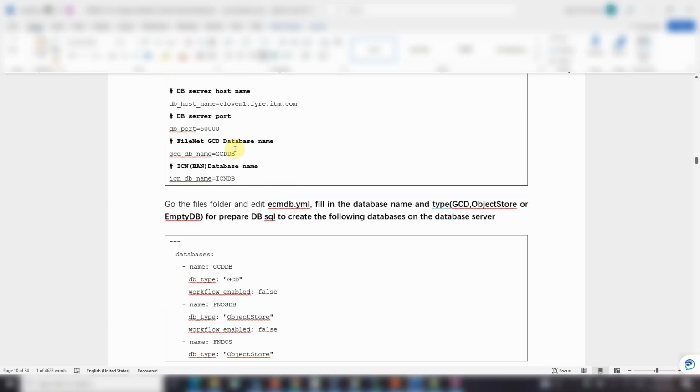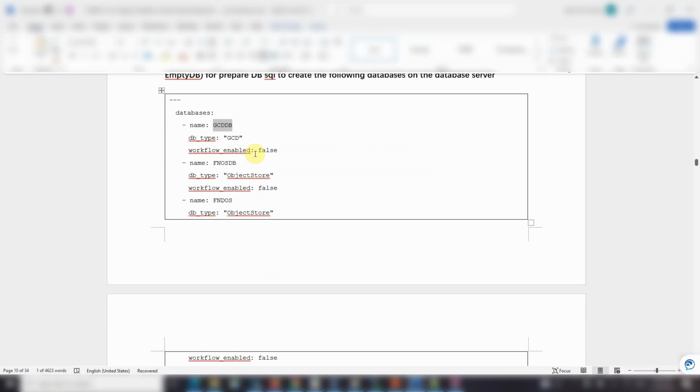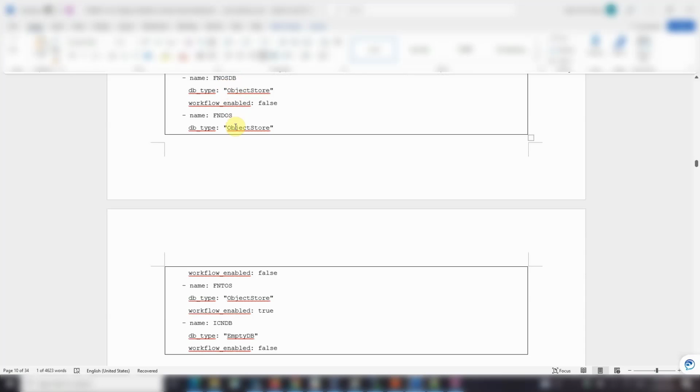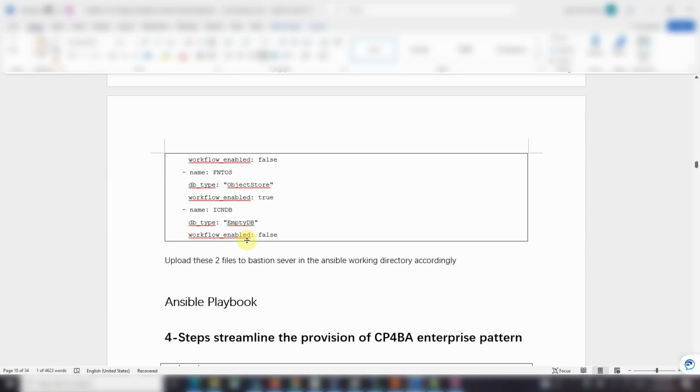ICN database name. For the multiple databases, we also use this YAML file located in the files directory. Here you can see that it's a list of the databases, and it also has a list like the GCD database, GCD DB, and also DB type known as GCD, and workflow enabled is false. And here is a whole bunch of object stores, F1 OSDB, F1 DOS, F1 TOS, and ICN DB.